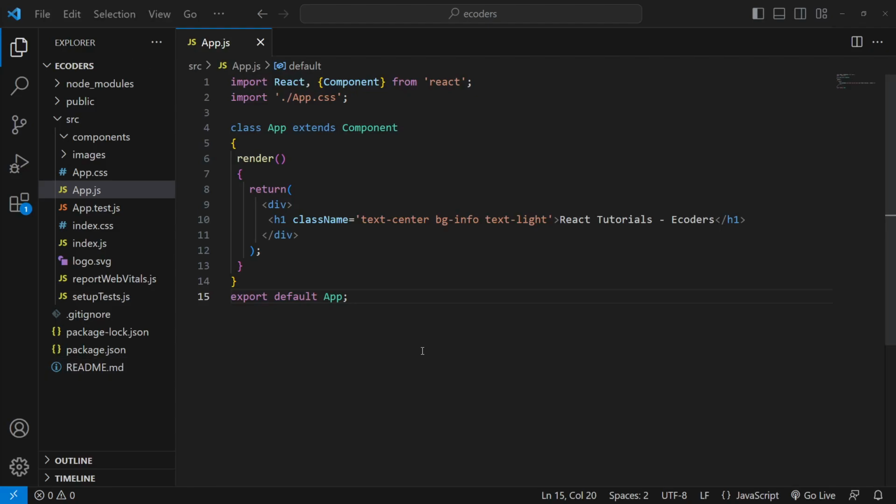Welcome back, guys. In this session, I'm going to show you how you can create a state inside a class, and that states are made only in class-based components. So here we have an app.js file in which we are going to create a state, and we are going to pass that state into the child component.